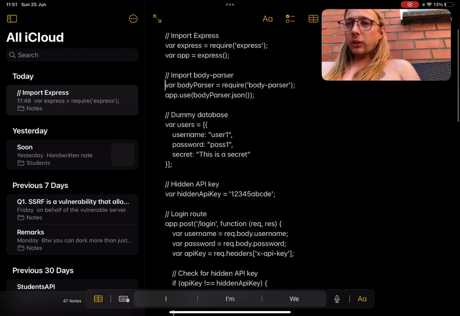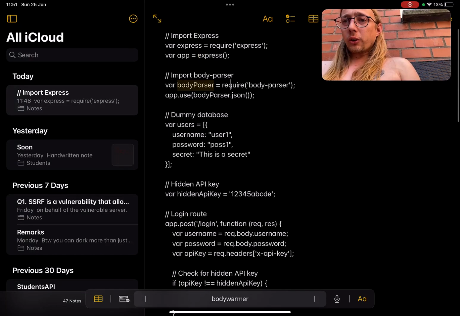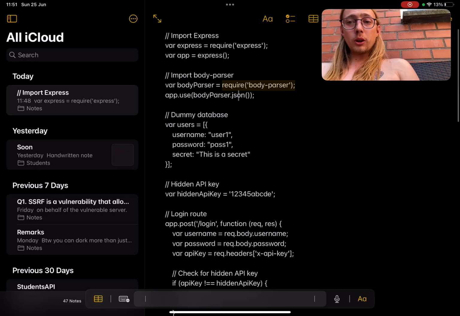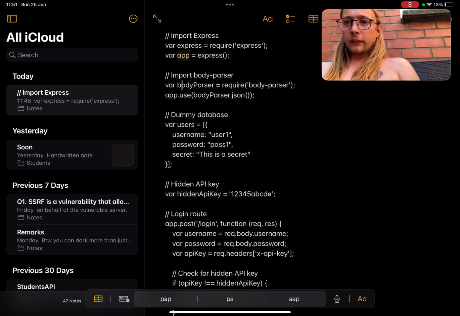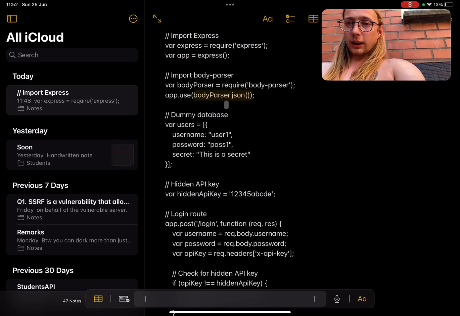Then we're going to say for the body parser, we're going to import a body parser plugin. And we will use that. We say app.use, so we call a method on app called use, and then in the parameters we enter the body parser.json.